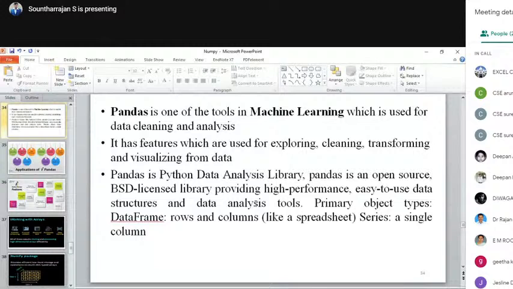So instead of needing another tool, we can install pandas on top of NumPy. Then we can easily avoid these missing values in the data. So that is the data cleaning and analysis process. These two things we have to address with pandas, and it has features used for exploring, cleaning, transforming, and visualizing our data, right?